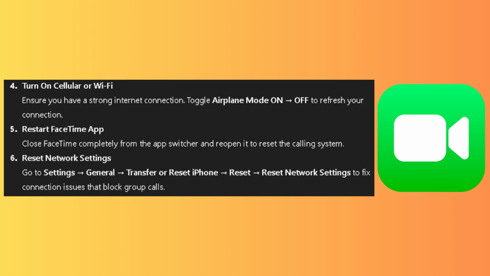Confirm that everyone in the call is using a supported iPhone model and is on iOS 14 or later. Turn on cellular or Wi-Fi. Ensure you have a strong internet connection, toggling airplane mode off and on to refresh your connection. Restart your FaceTime app. Close FaceTime completely from your app switcher and reopen it to reset the calling system.